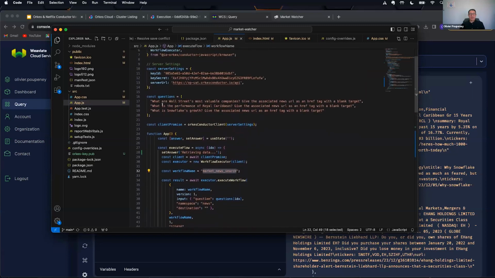And the questions, for the sake of the demo, I hard-coded the 3 questions that you saw in the application. And what I want is to give the associated news URL as well as an href tag with a blank target. So this is really something I don't even have to code in my React application. This can be given by a rule from the query that I sent.